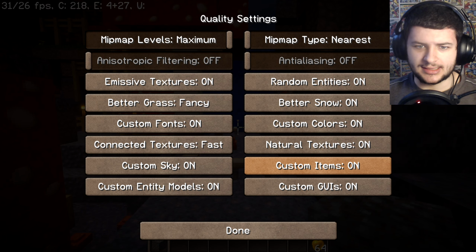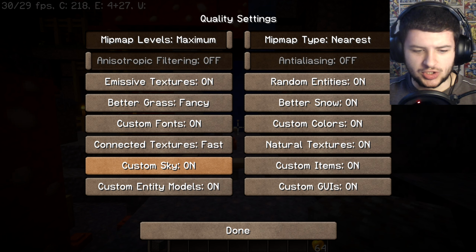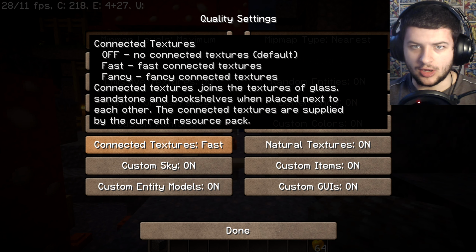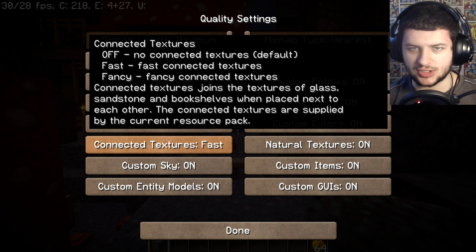So if we go into quality, this is where you can really optimize stuff. So we can turn the custom skybox on, we can modify connected textures, which a lot of texture packs that require Optifine make use of. This is why this is really useful if you're using one of those texture packs that needs connected textures and Optifine support, like the Fulbright mod.